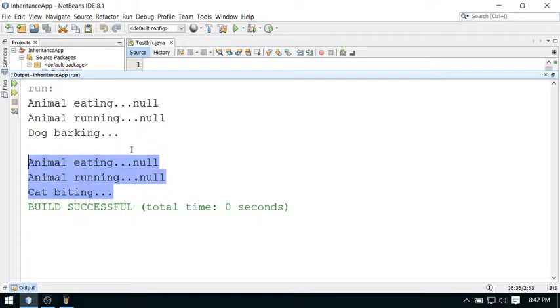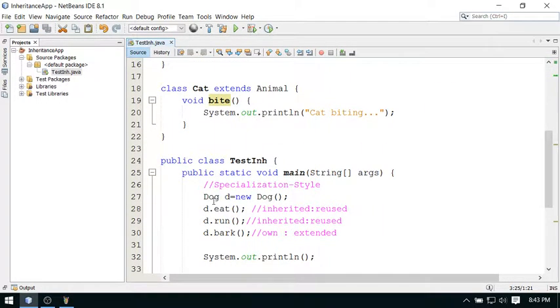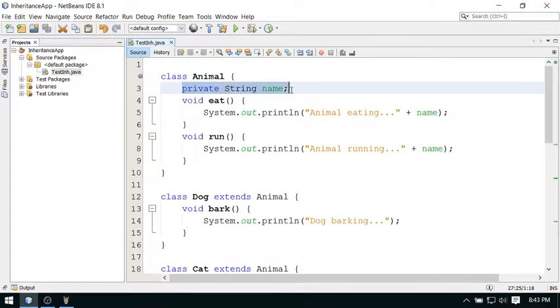In the current example, I'm getting null for name, so don't worry about this. In the coming video we'll sort this out and talk about how to initialize this property, how to initialize the private member in the parent object which belongs to the parent object, while creating the object for the child class. So I'm creating the child object, but my duty is to initialize the parent class properties, especially the private properties. So we'll cover this part in the coming series.